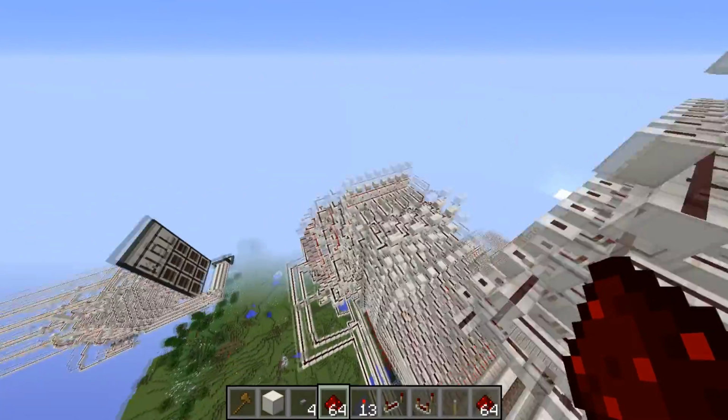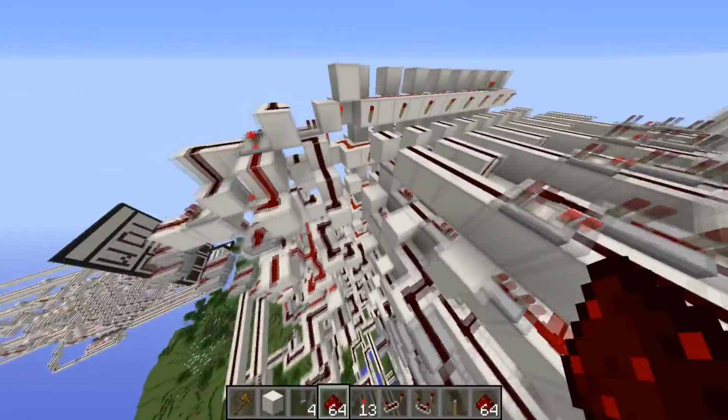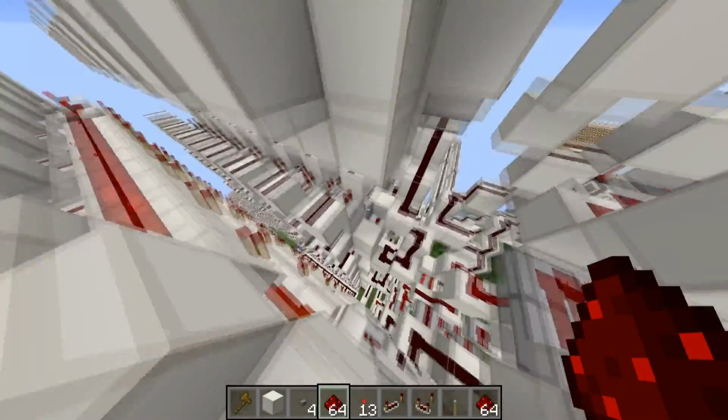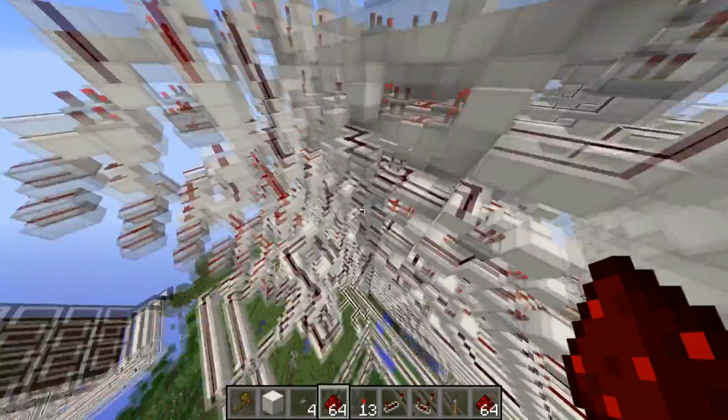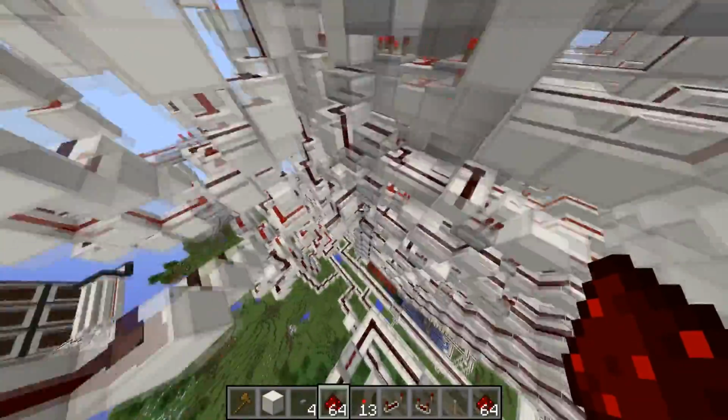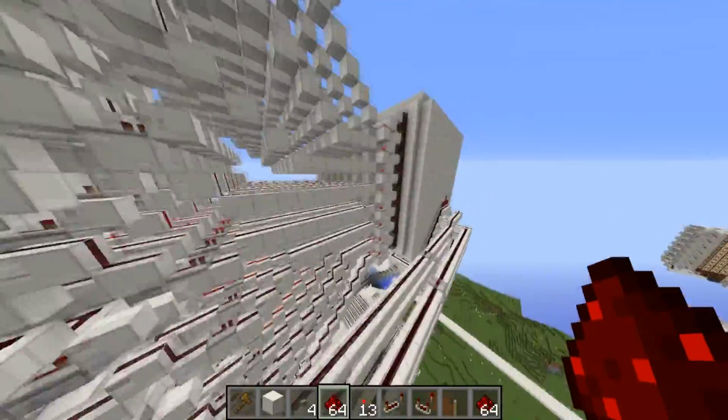I can actually demonstrate that by showing you this, that all these lines are ORed together. You see all these repeaters and stuff. All that is managed right here, and it's ORed together. And so that's how that works.